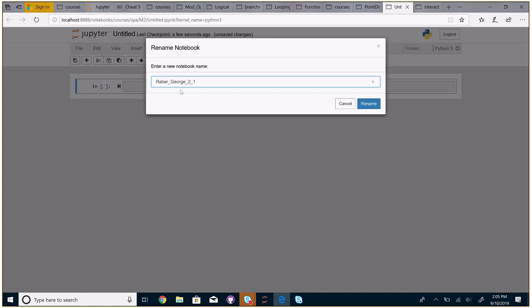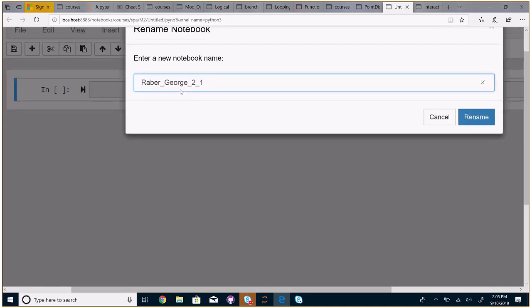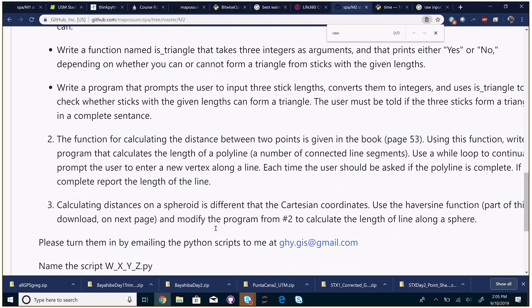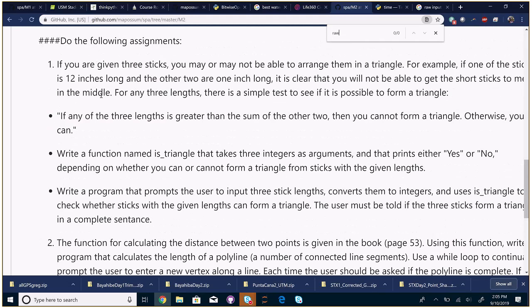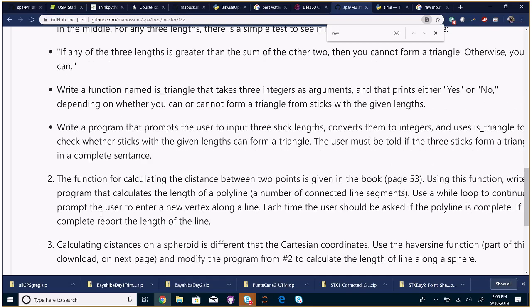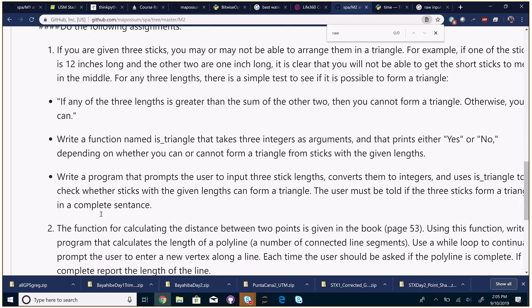So this is too small to read. This should be Raver underscore, so last name underscore first name underscore exercise number underscore item number. And for this week, if you look, there are 3 functions. I have them numbered: 1, 2, and 3. So you're going to turn in 3 functions. Okay. Not 3 functions, 3 programs. 3 notebooks, like 3 notebooks.